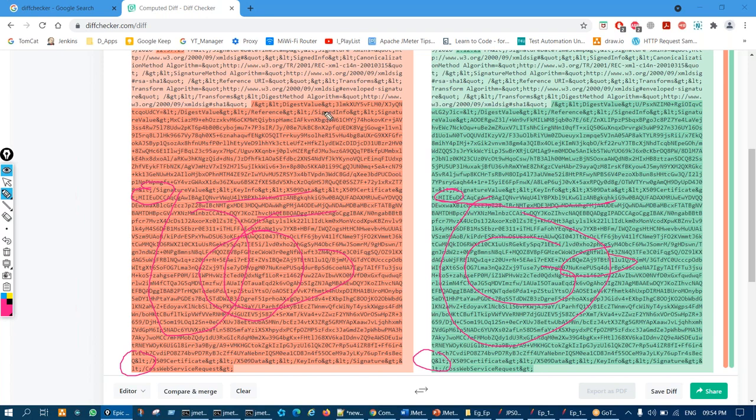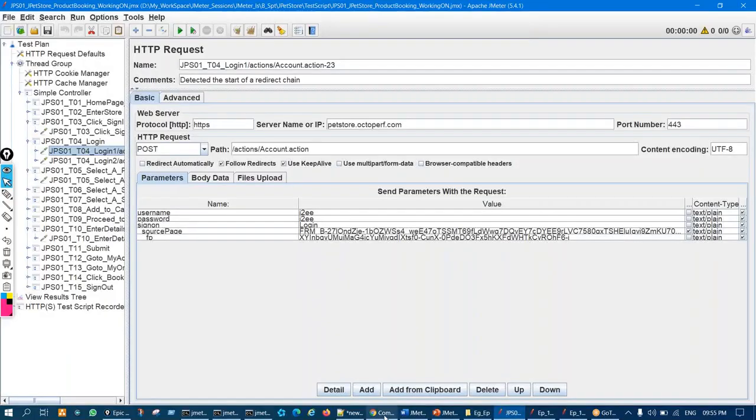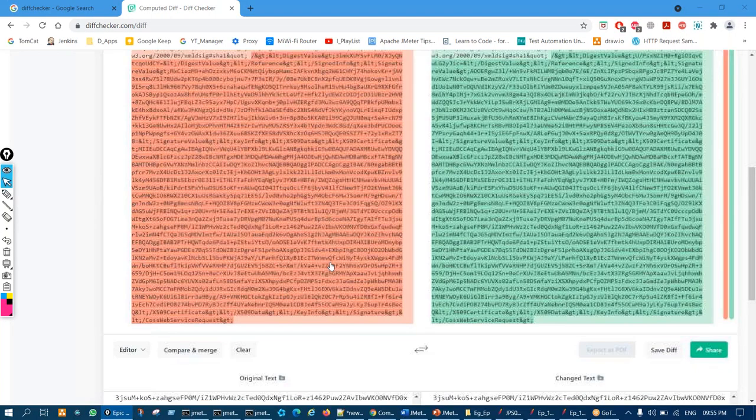So sometimes this will be the approach to compare. Sometimes this can be the complexity, so much big value can pass in the script. That is the only way. You have to record 2 times, because this value I cannot identify easily, even if I have experience. So I have to record the script 2 times. There is no other way, and then compare these values using an online software like this, to compare and get the changing things highlighted.